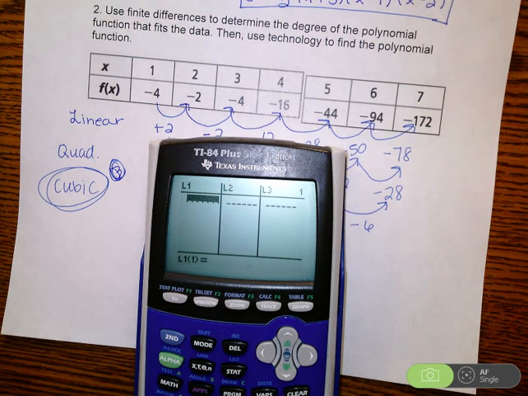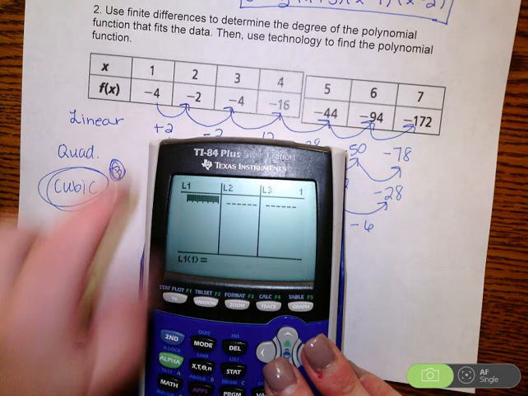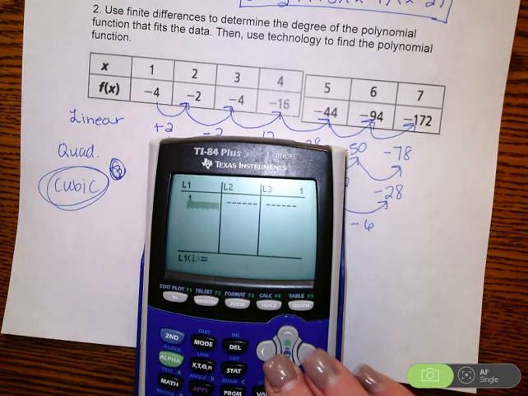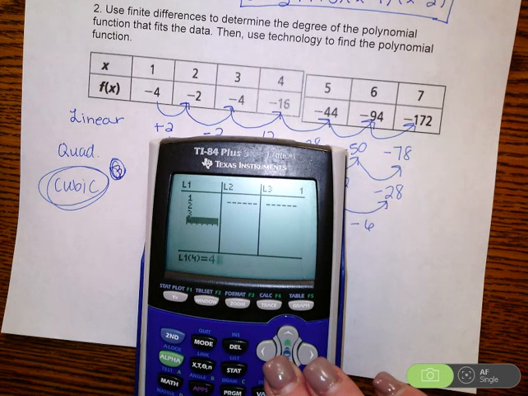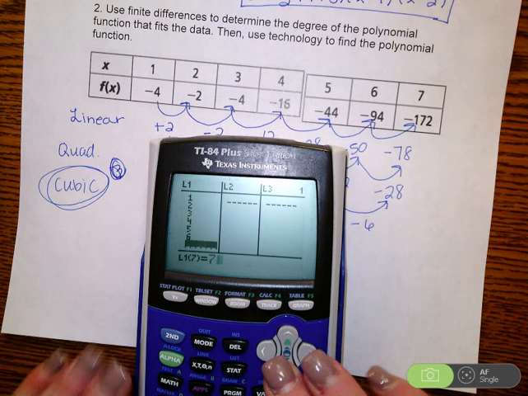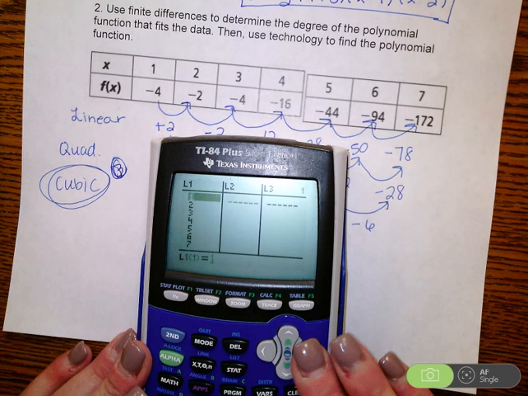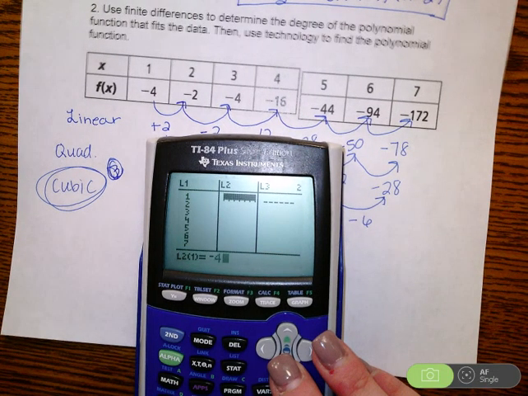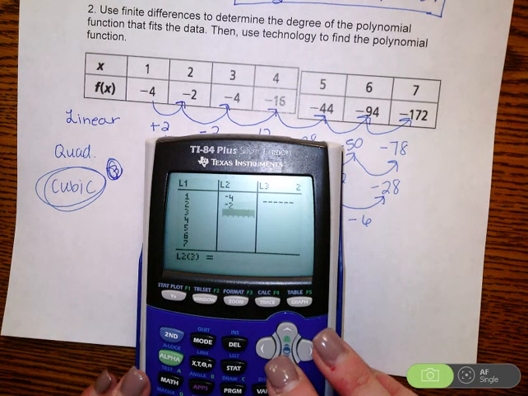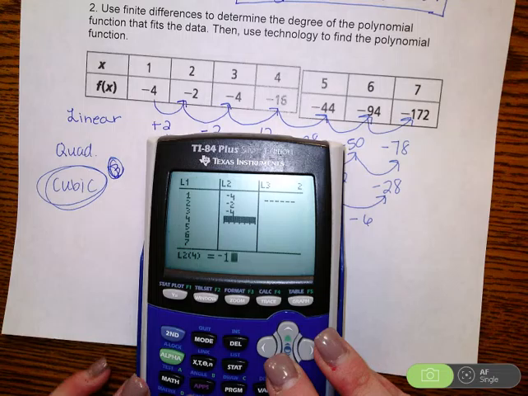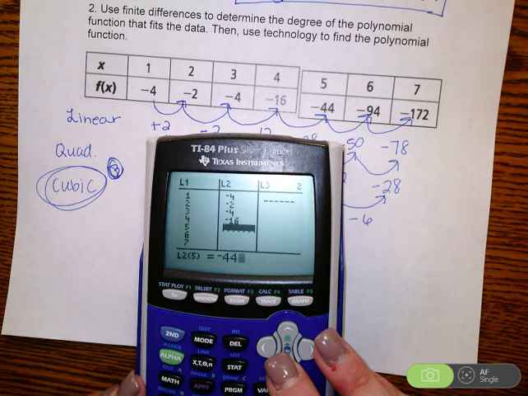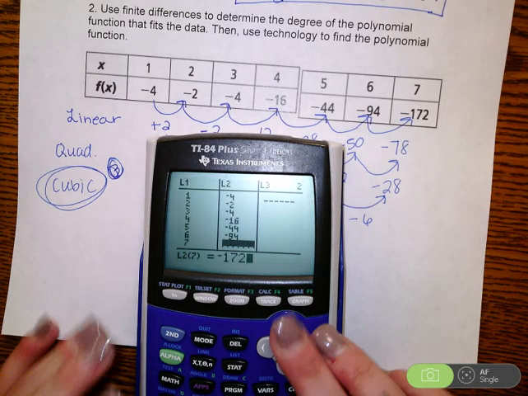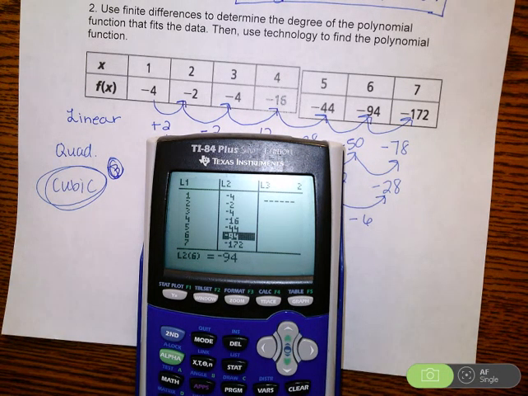There we go. In our list 1, we list all of our x's: 1, 2, 3, 4, 5, 6, and 7. And then in our list 2, we list our y values: -4, -2, -4, -16, -44, -94, and -172.